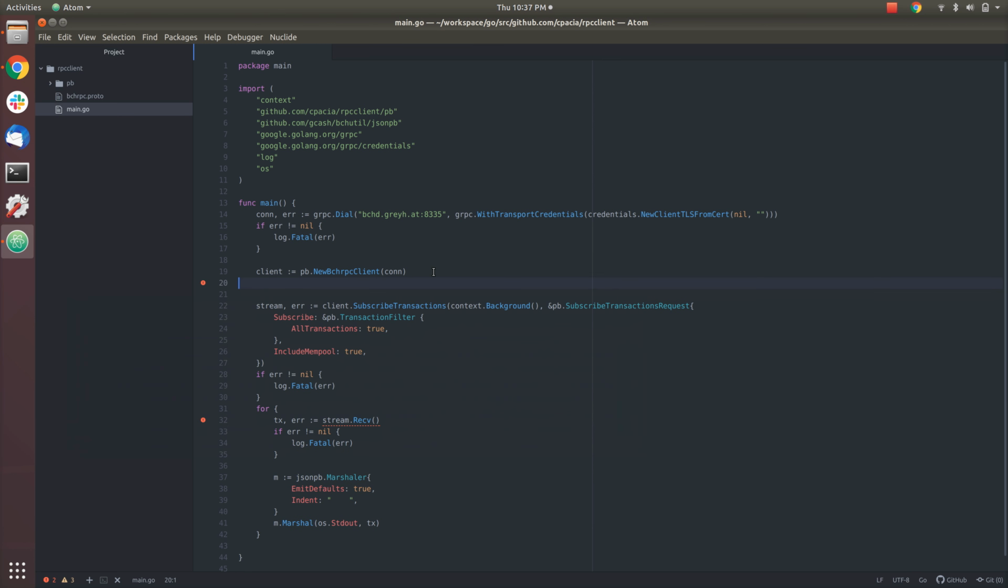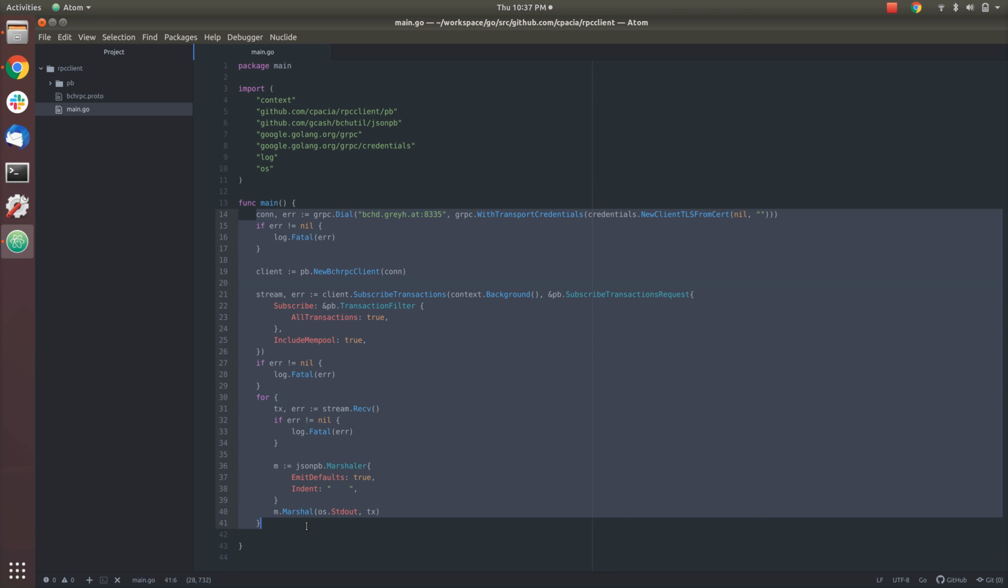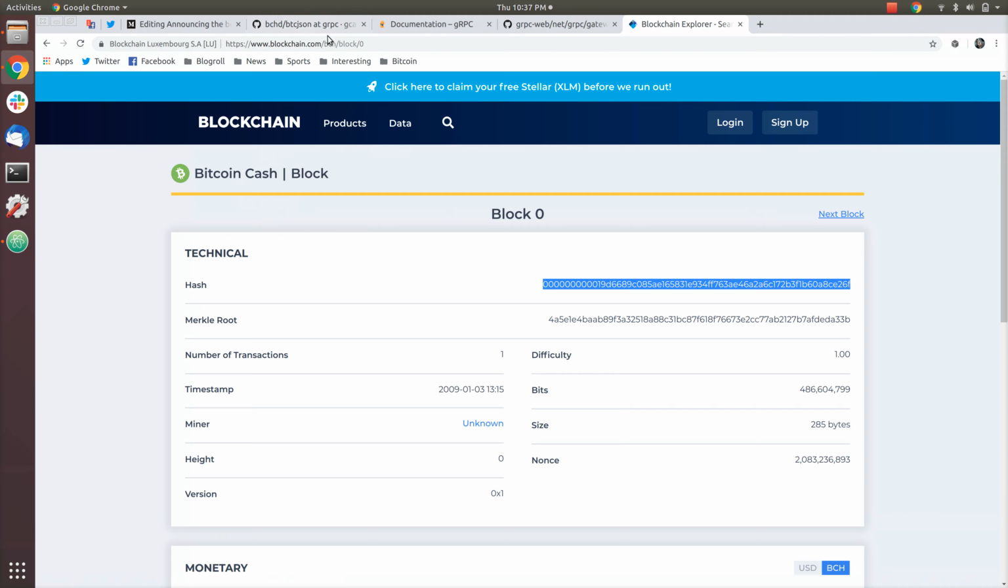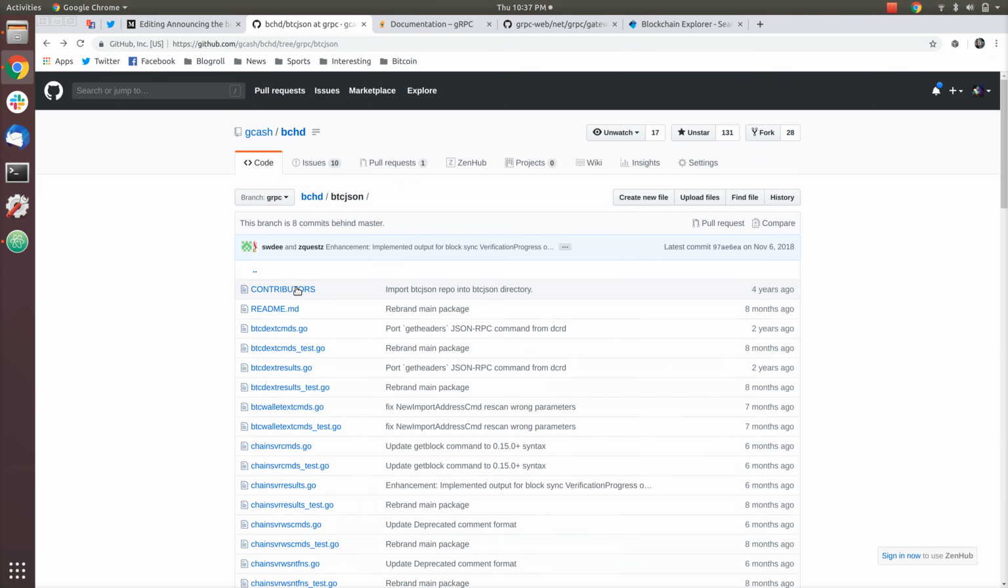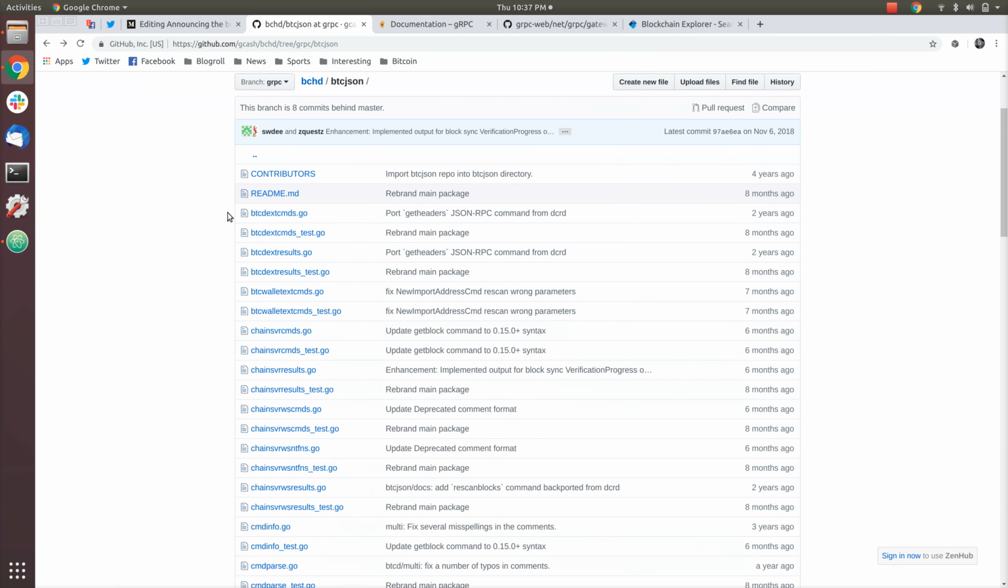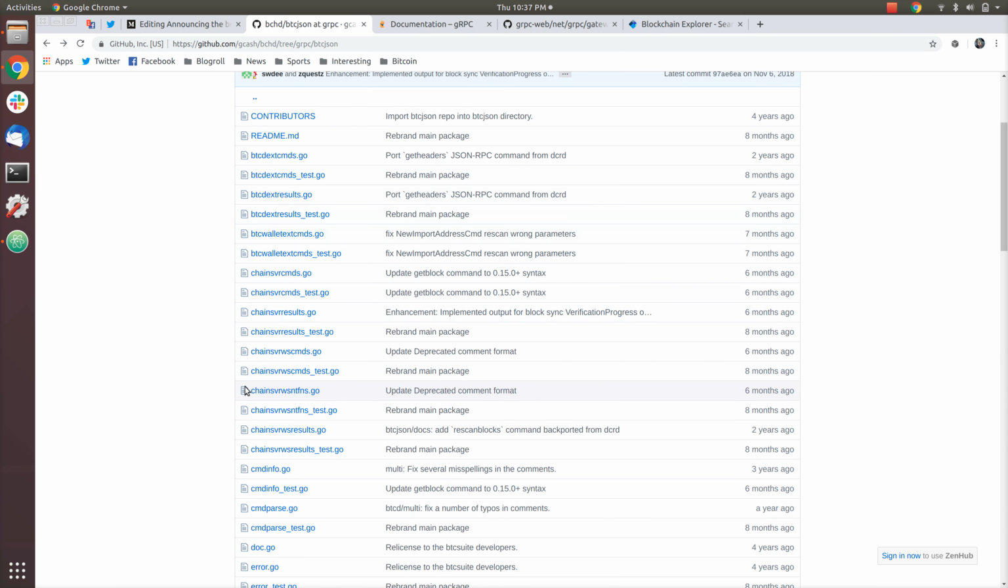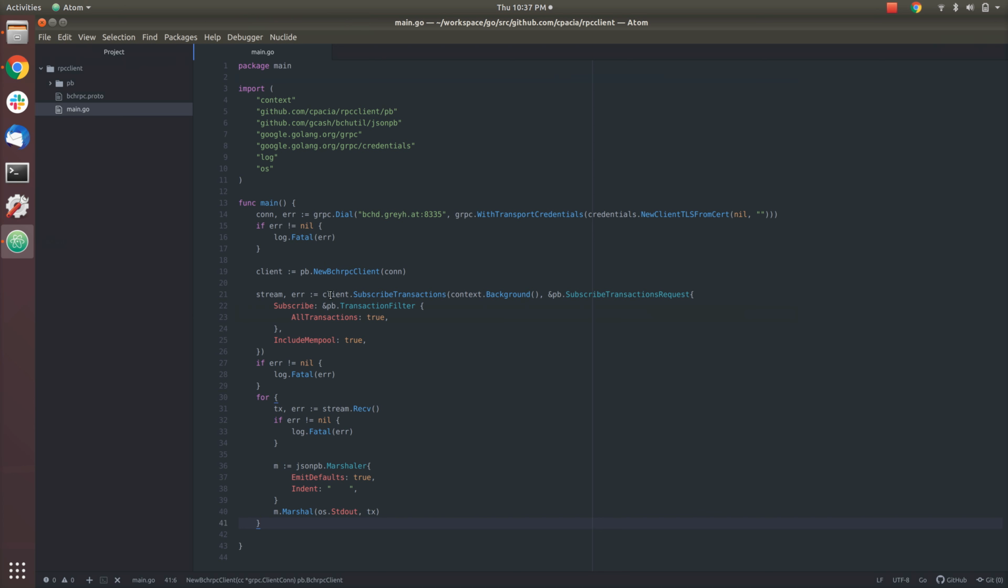Okay, and you can see we've written next to no code here compared to the thousands of lines of code that someone else wrote for the BTC JSON here. We didn't have to write any of it because the compiler just generated it for us.